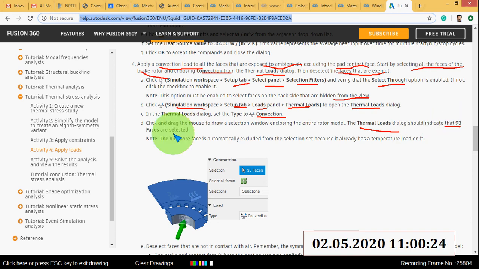The thermal loads dialog indicates that 93 faces are selected. So here you can see 93 faces are selected. The hub bore face is automatically excluded from the selection because it already has a temperature load on it.